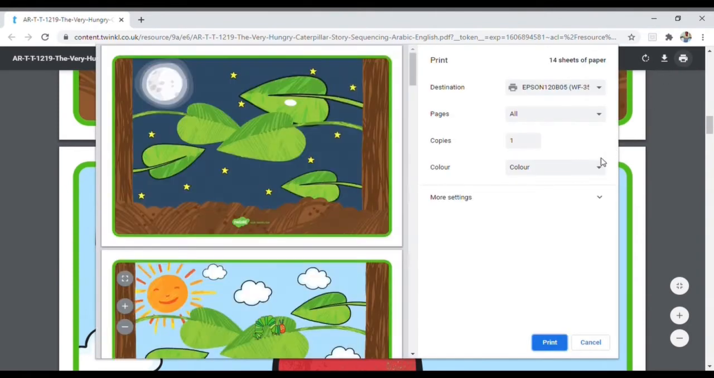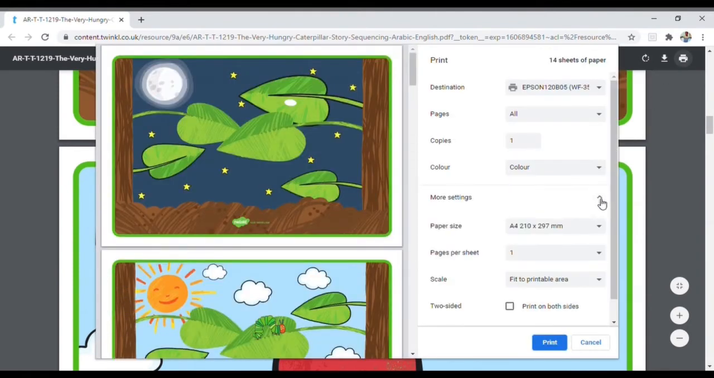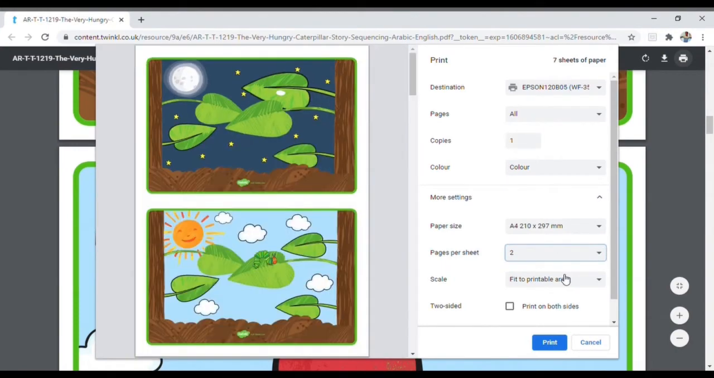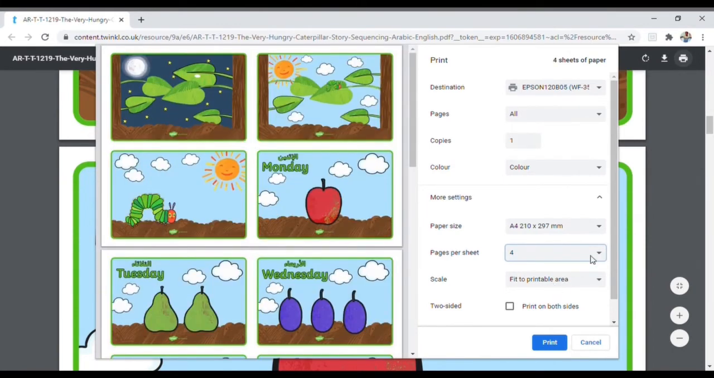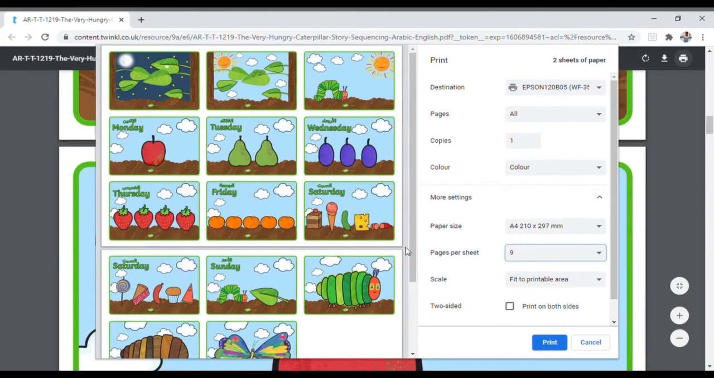If your chosen resource is in A4 and you'd like it to be smaller, the easiest way to change this is to increase the number of pages printed per sheet, and this is under More Settings on a PC, or under Layout Options if you're working on a Mac. I find that good flashcards come at 4 pages to a sheet, or perhaps 6, or even 9.